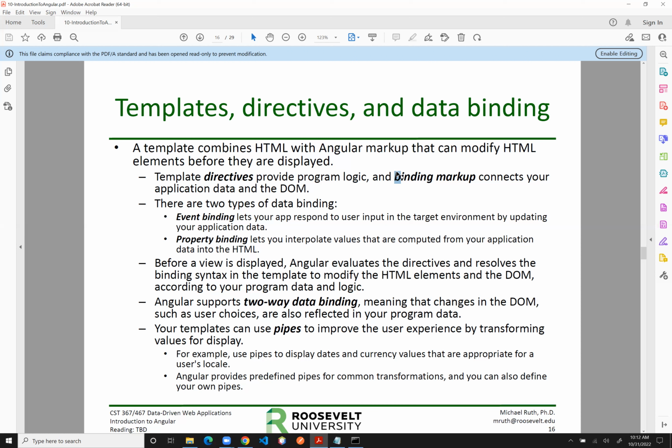But there are things like for loops and if statements. We'll do both of those in the template. And it's important to know how to use both of them. But like everything, keep it simple, right? Keep it simple. Very simple. The more simple, the better.